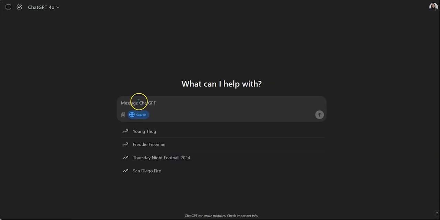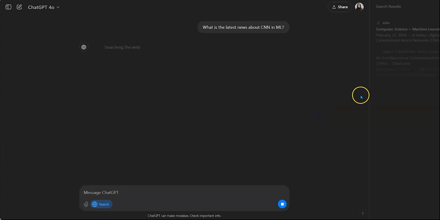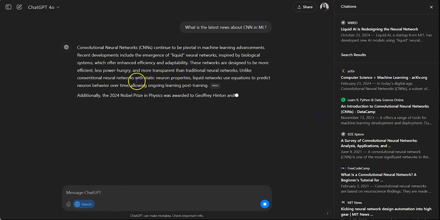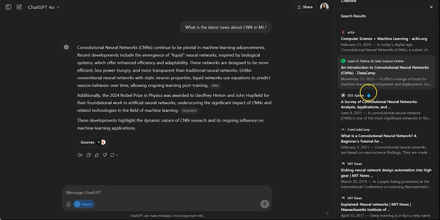Now let's turn on the search engine and ask, what is the latest news about convolution neural networks in machine learning? And as you can see, it is giving me all the latest information along with the sources.